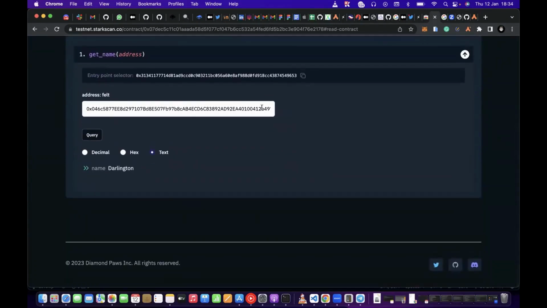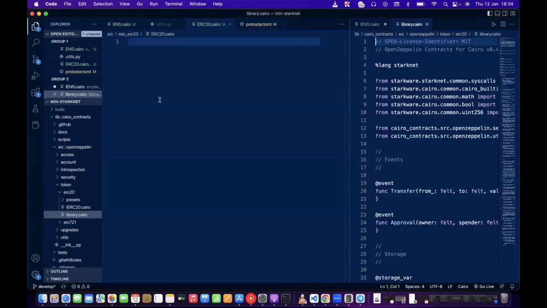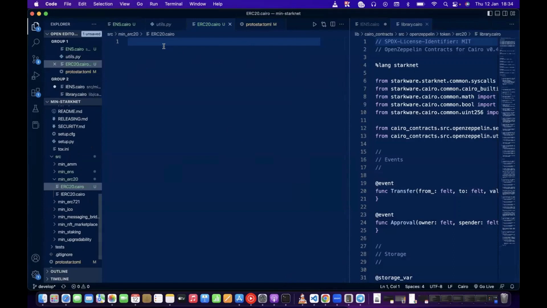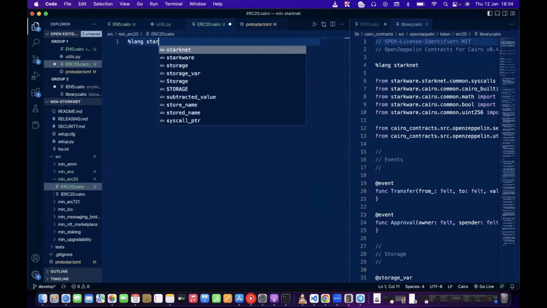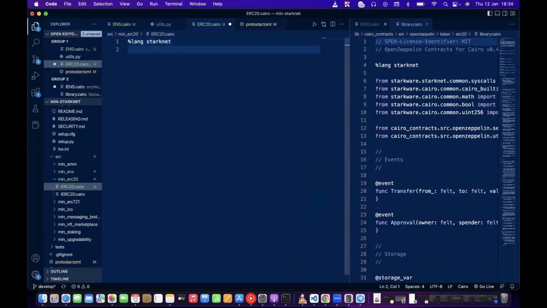If you have any question, just ask in the chat, and I'll answer it. But let's head over to our ERC20 contract. For the ERC20 contract, as always, we start by specifying our language directive. Like I said earlier, this is how we specify that this is a StarkNet contract.